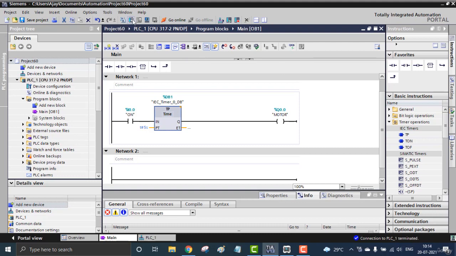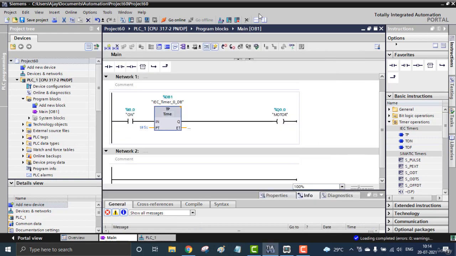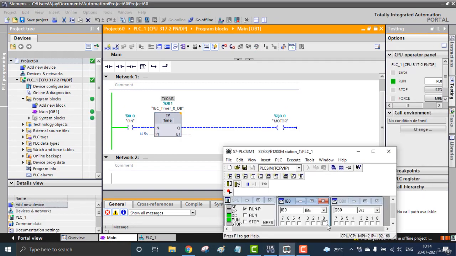And we can download this, delete the DB2 and load. Load it and run. And I'm going to give only one pulse for the entire operation, on and off. One pulse, go. 1, 2, 3, 4, 5, gone. That is a pulse. With one pulse, we get the output for 5 seconds. That is a pulse timer.